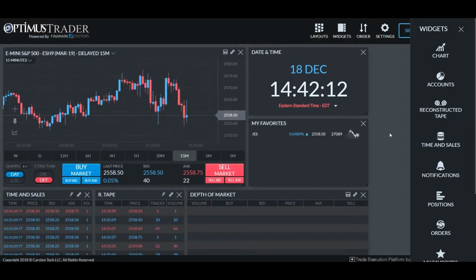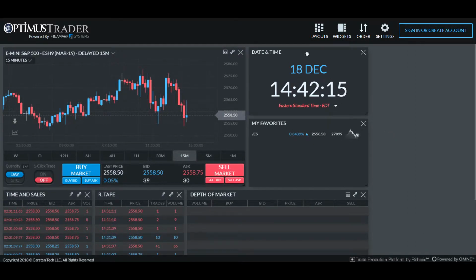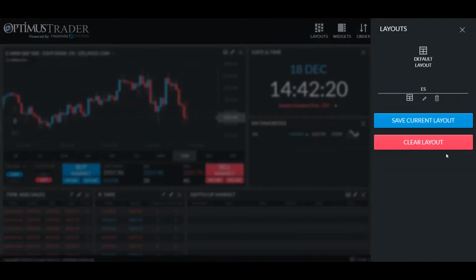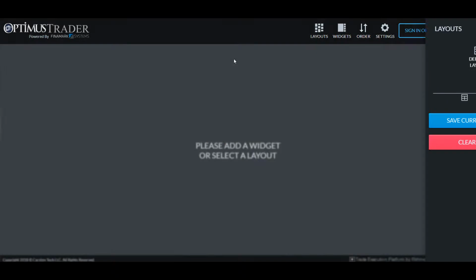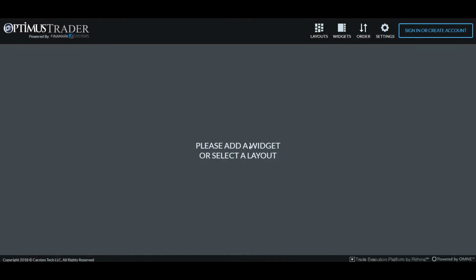Now, to show you how to place widgets, I'll start off with a brand new layout. So if you need a new layout or you'd like to clear your layout, you can go to layouts and then clear layout. This will start you with a blank screen. And as you can see, Optimus Trader designates that we need to add a widget.